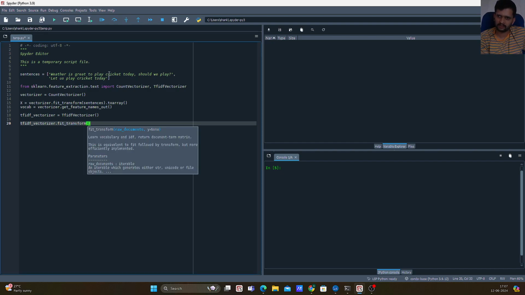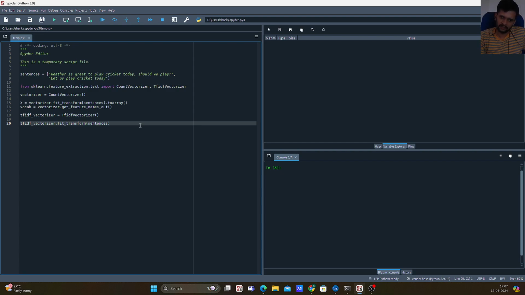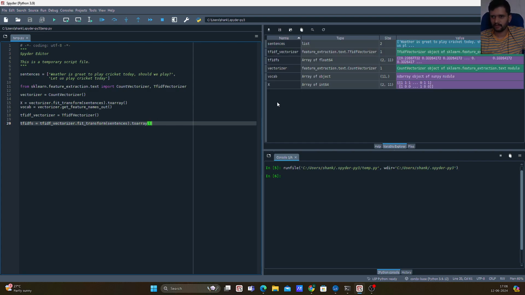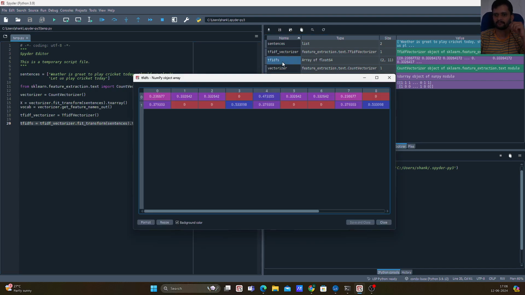And what's the parameter? It is the iterable that we have created on top. That is the list of sentences that we have. This will create TF-IDF vectors for each of the words in that sentences list, and let's save that. Okay, let me call them TF-IDFs is equal to this, and let me convert it to a NumPy array. Okay, so now if I execute it, you can see TF-IDFs. So it has created the NumPy array with calculated TF-IDF values.